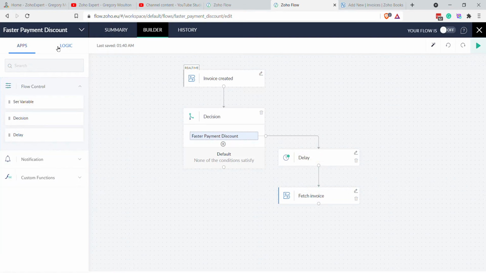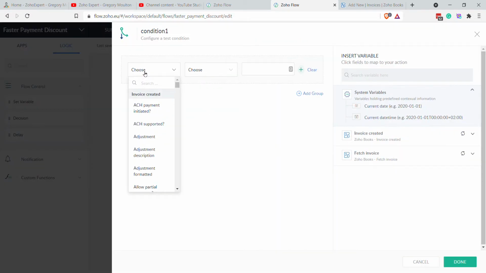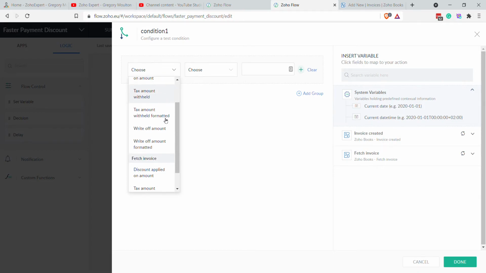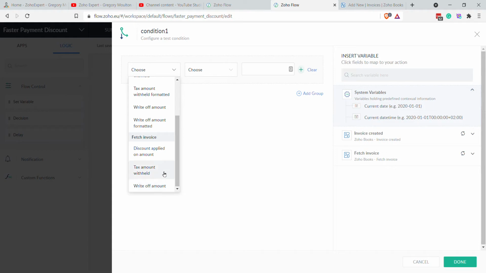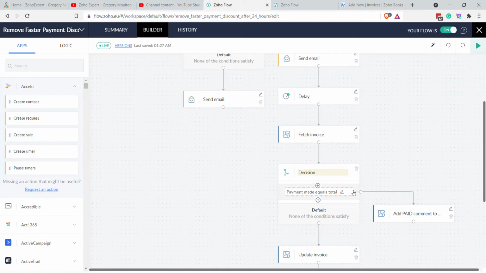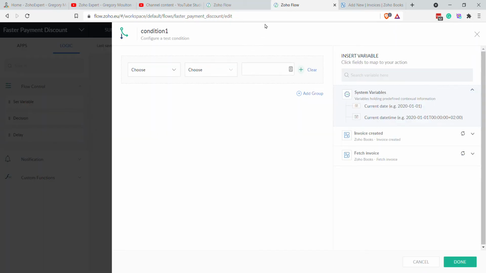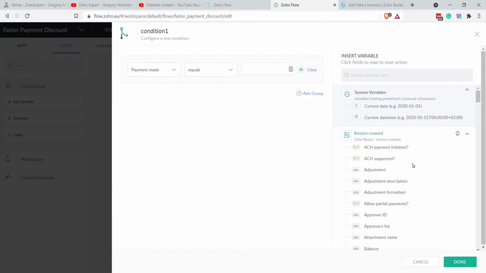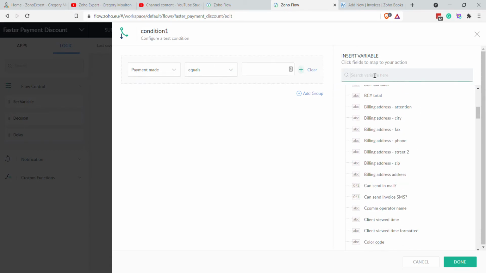Okay, so now we need another decision. So we need to say, does the amount paid, if I can find it here, or let me just check what that's called again. Payment made. So we want to find payment made, and if it equals, from the invoice created, if it equals the total.